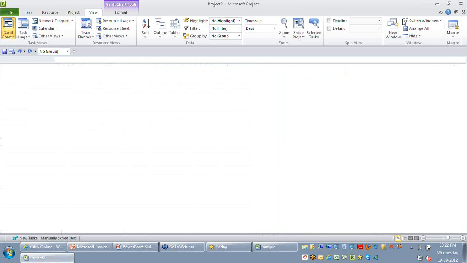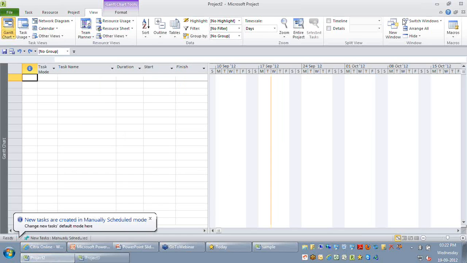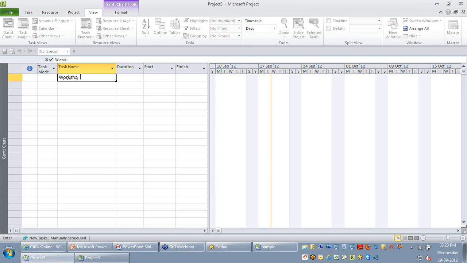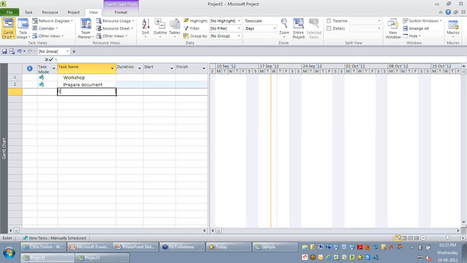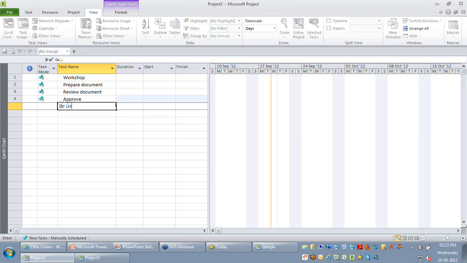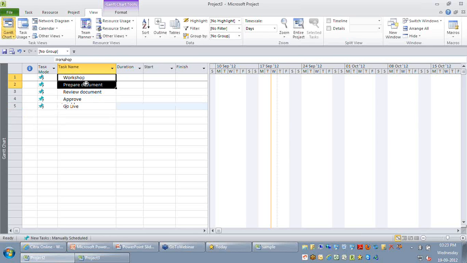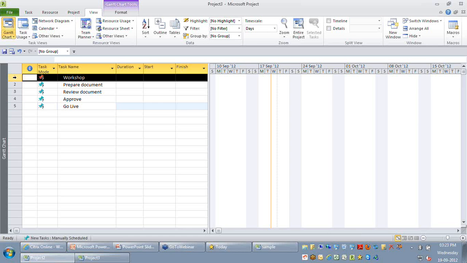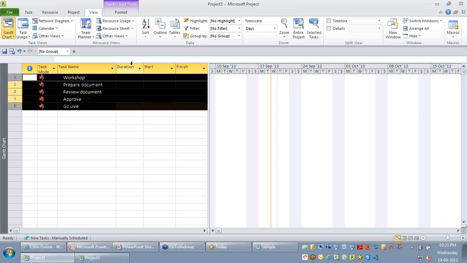So I'm just going to take three tasks. Let's say I have a workshop, I need to prepare a document, I need to review a document, and I need to approve it, and I have some kind of a go live date. Currently, I've just entered my task names here. By default all these tasks are manually scheduled, which means I need to make it auto schedule for this constraint type to work. So let me make it auto scheduled.